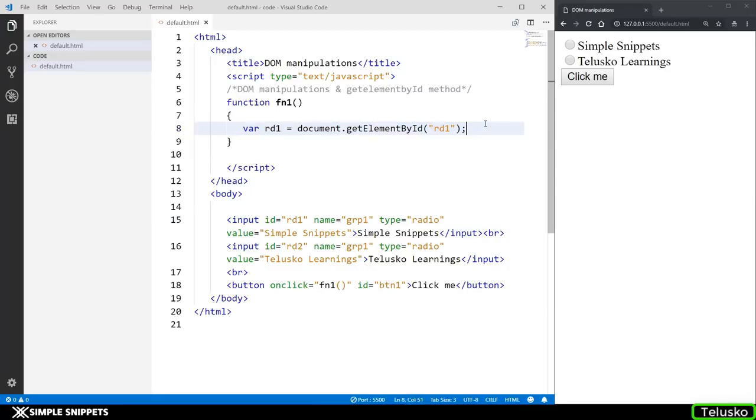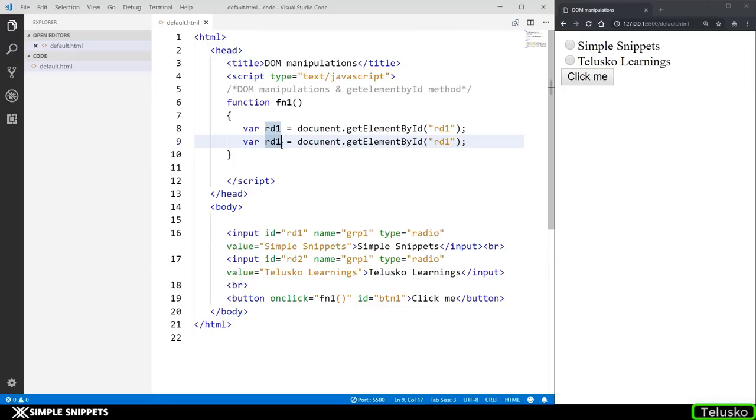Similar to this, I'm going to create one more variable, rd2, and here I'm going to pass the ID of rd2, that is the second input type. So basically these two variables are now HTML elements. If you hover on this, you can see in the tooltip it is showing HTML element, which means that this rd1 is an HTML object which is referencing this input tag, and this rd2 is referencing this input tag. This is the second radio button.